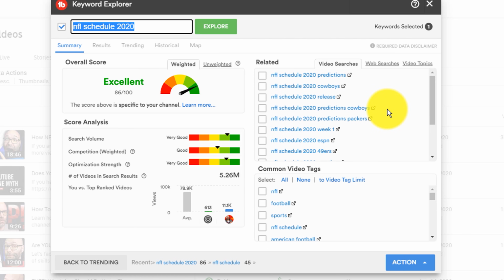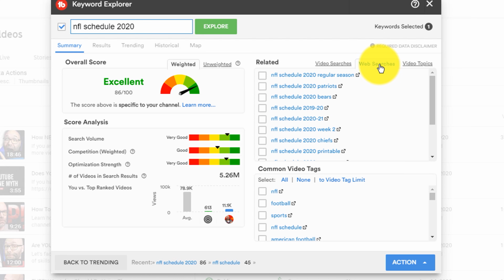Now, another way that this can help you get views, because this right here is about YouTube, but another way this can help you get views is if I click on web searches, this also tells me, like on Google, what are people looking for on Google? And then I can also start looking for video ideas and things that people are interested in here as well.